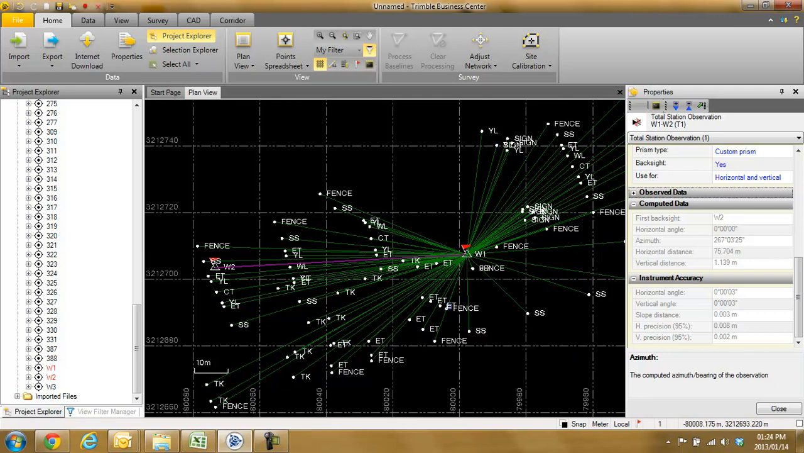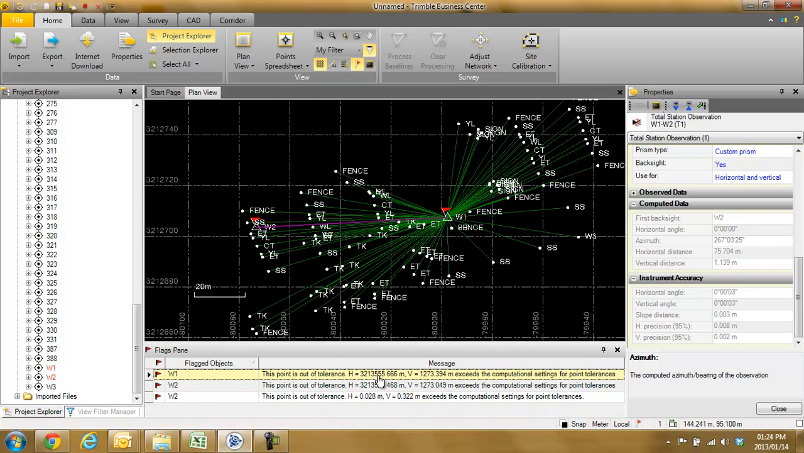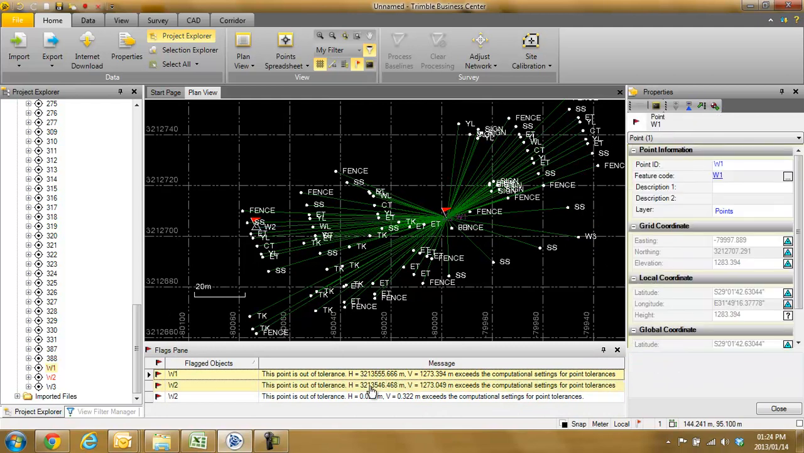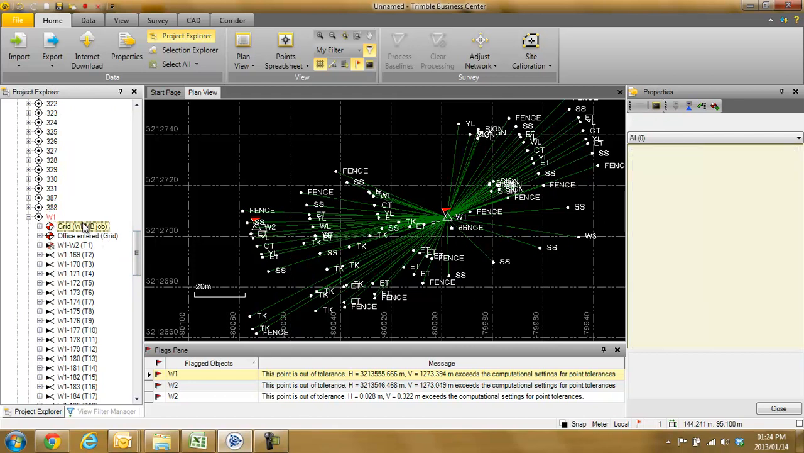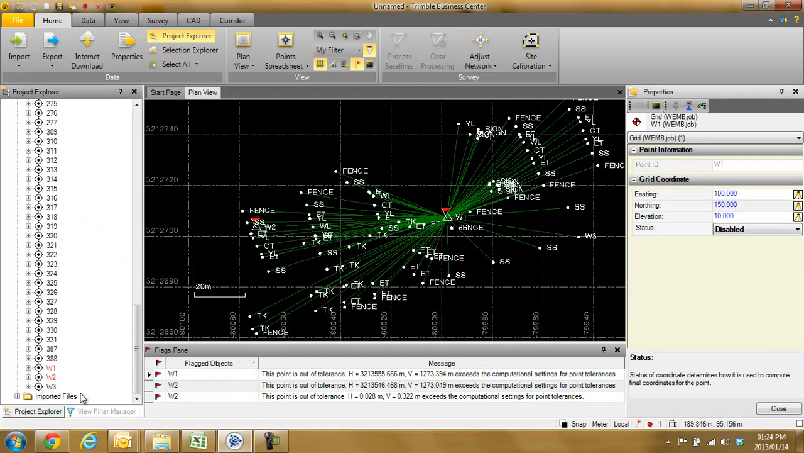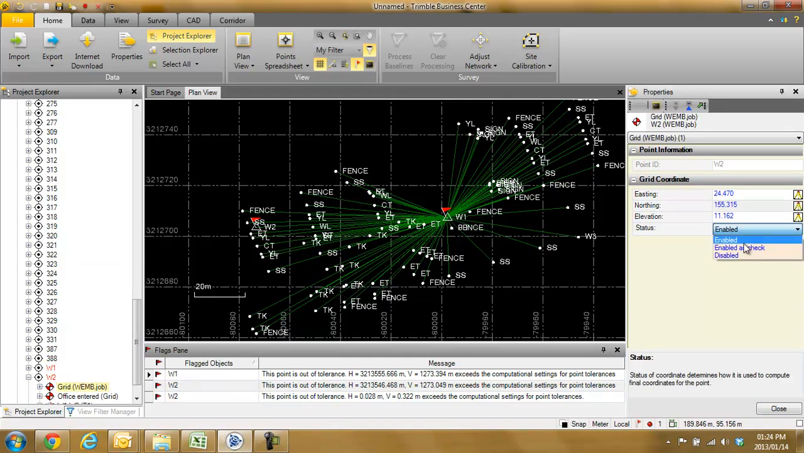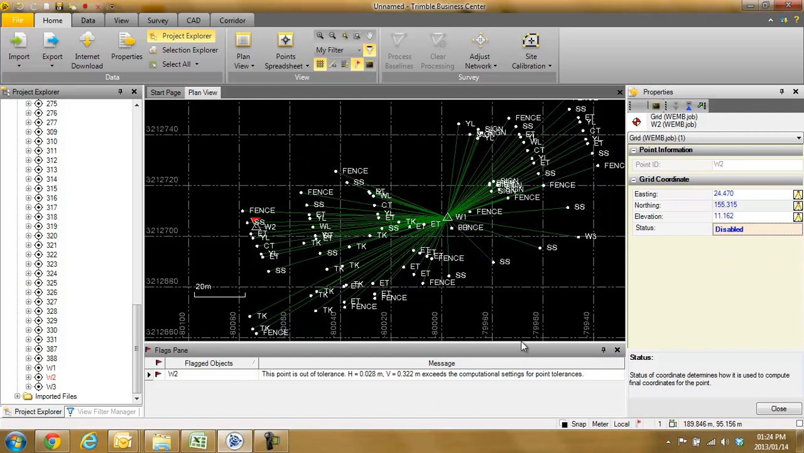We've got 2 flags. Open those flags. We can see that there's a massive horizontal and vertical error kick on the 2 points. This is due to the fact that in W1 our coordinate from the field is still active, or still enabled. We disable that. We do the same for W2. We disable these 2 points. We recompute. Our error is gone.